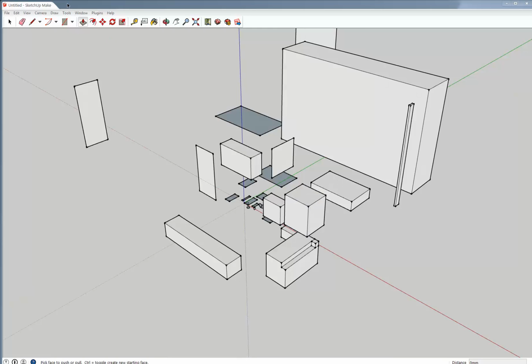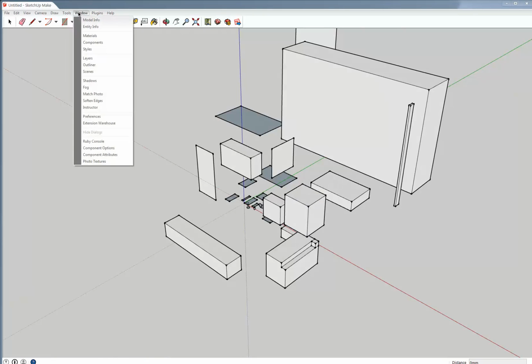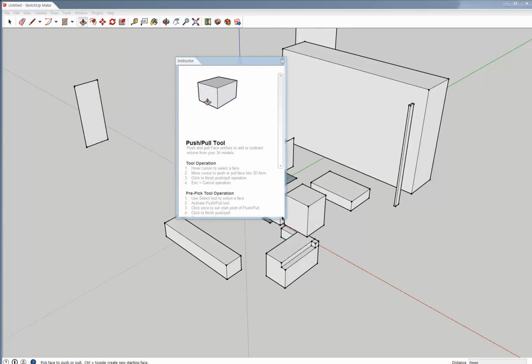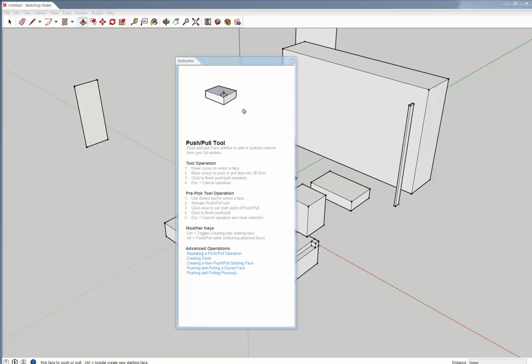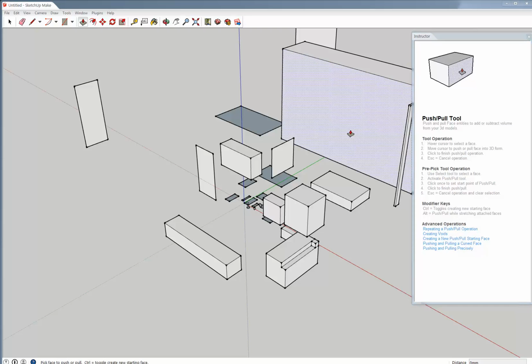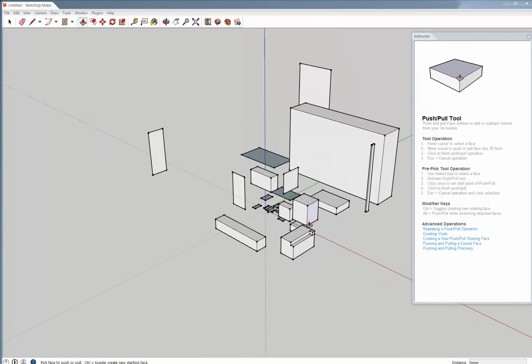Another thing that I want to show you is up in Window, Instructor. So this is really helpful because it sort of tells you how to use all the tools that you are currently in. So see how I'm in the push-pull tool, so it comes up, tells me how to use it, gives me a little animation, and also gives me some modifier keys. So for example, Control toggles creating new starting face. So if I'm pushing and pulling, I press Control.